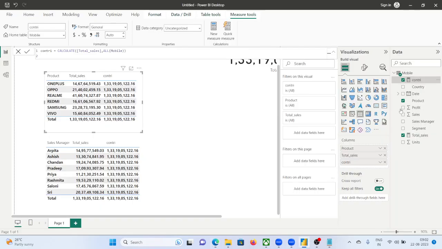Since it has removed all the filters, the moment I drag this and put it over here, I am getting this value only. It is not getting filtered out based on the product. So clear everyone? The filter is not applied only because I have used ALL. ALL means it will remove all the filters. It is a default filter for this total sales DAX, but the country measure which we have created is not getting filtered out.